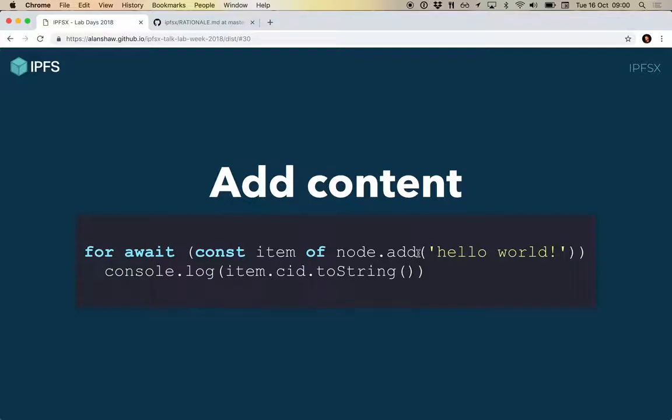So we can use it in a for await, because previously node.add would call back or resolve with an array of the files that it had added. And so when we're adding stuff now, it's an iterable and we can iterate over the results. And each item in the result has a CID property instead of a hash property because it's a CID that we're dealing with, and then we can use that. So that's kind of cool, but a lot of the time you want to just add one thing. Like in this case, we're adding one thing, and this loop is going to run, go around once and then exit.